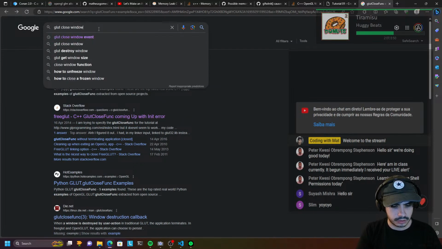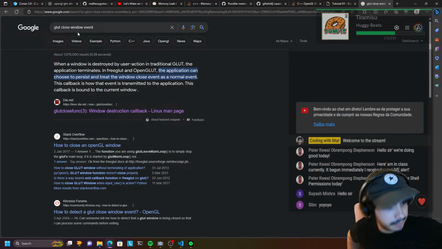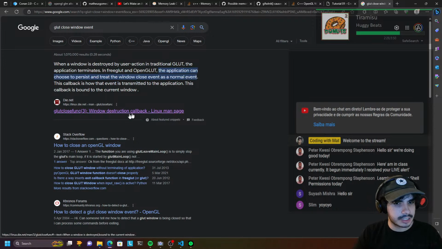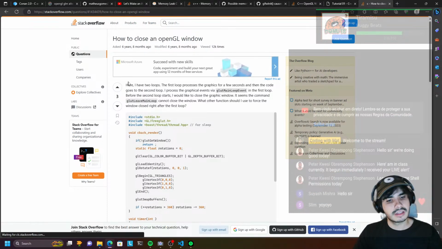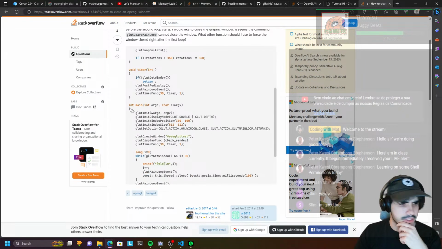GLUT close window event. So Slim, hey Slim, how's it going? Good to see you, brother. Welcome to the stream again. So we fixed yesterday's issue by getting rid of a library called GLFW because it had a memory leak in it, and there's a few issues open on their GitHub. So I decided to change the library to GLUT. I'm good, bro. That's good to hear, man. Hopefully you had a good day. I don't know what time it is where you are, but for me it's very late into the night, nearly.